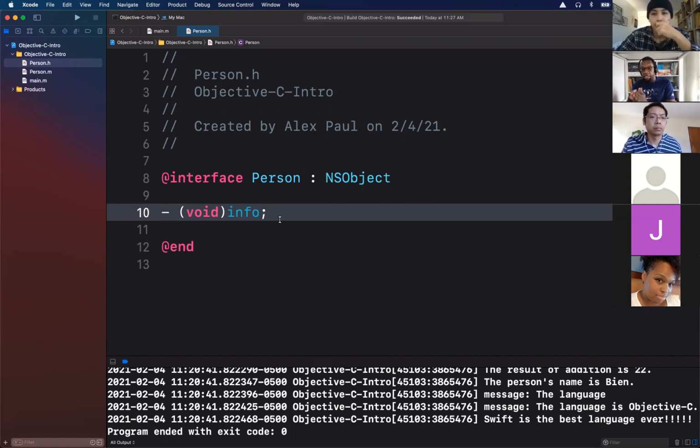Again, in Objective-C, the header file is where you just name the function, but you don't implement the function. Think of protocols. In protocols, you say what the thing is, but you don't implement it. Everybody with me? Okay. Now we'll keep that for now.